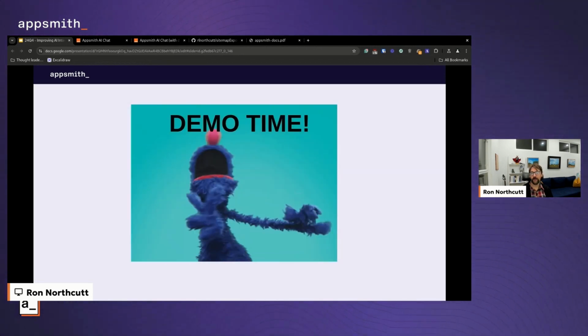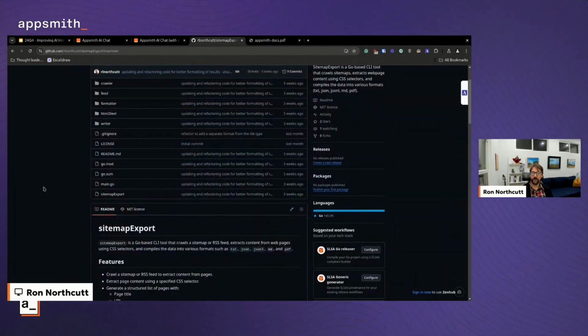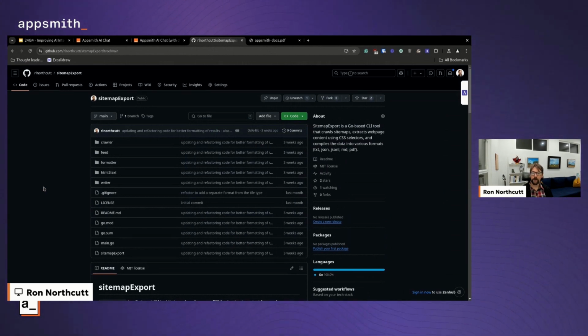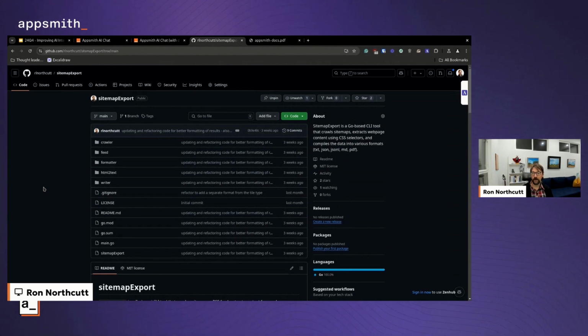Okay, let's jump in and take a look at the demo. The first piece we're going to do is use this tool I created to generate the content that we need. In this case, we're going to crawl our documentation site. We're going to extract the data. We're going to clean it, remove everything unnecessary. We're going to format it, and we're going to put it into a single file. And we're going to do this all very, very quickly.